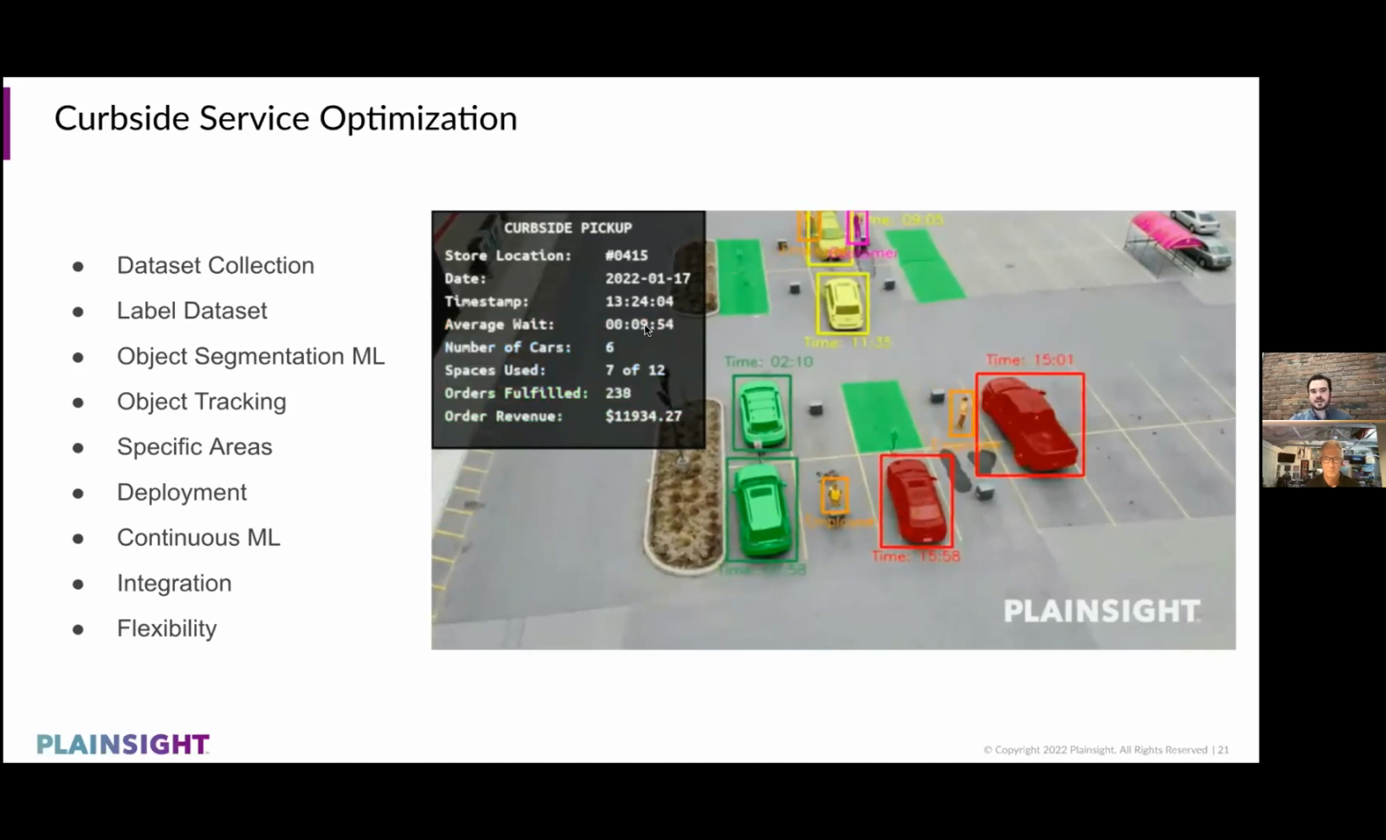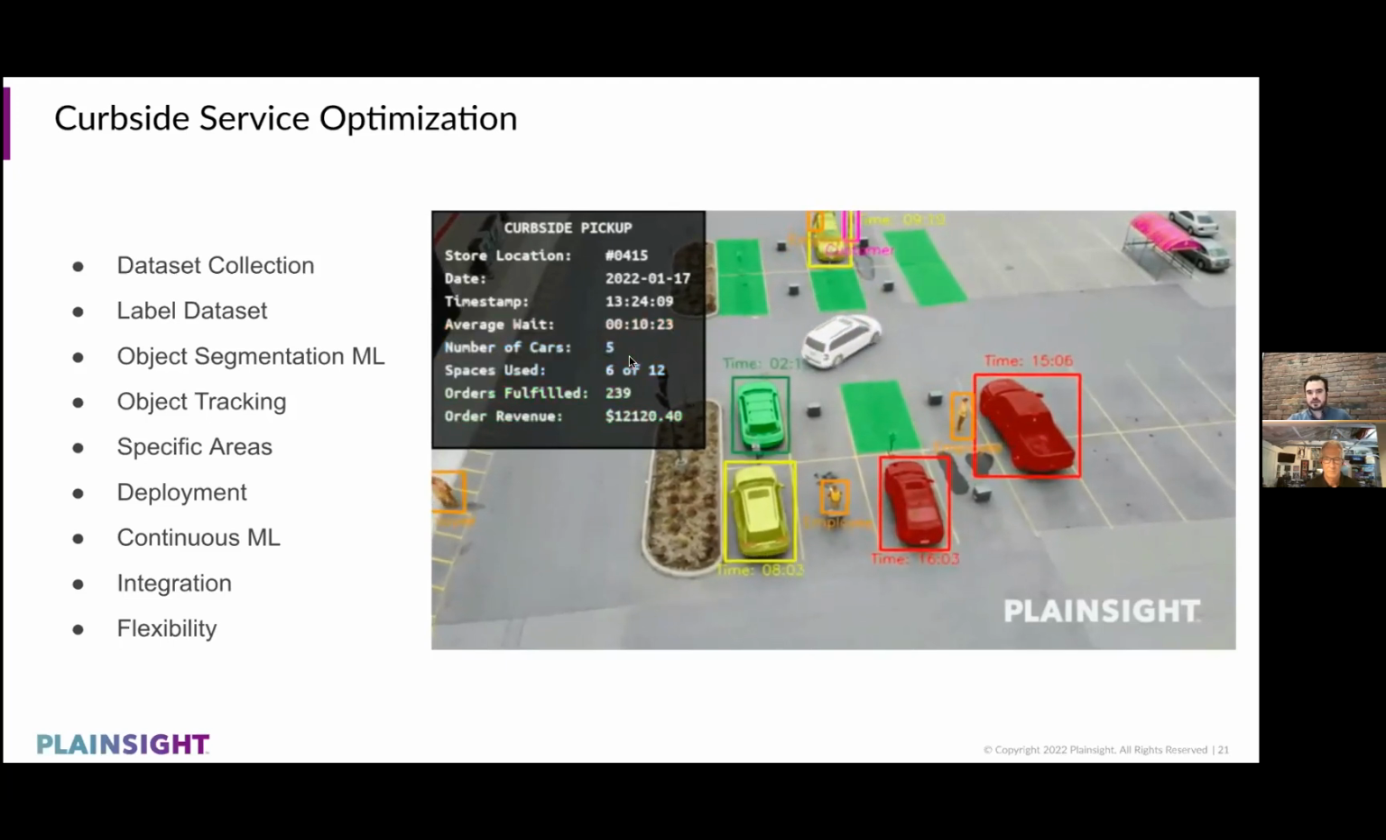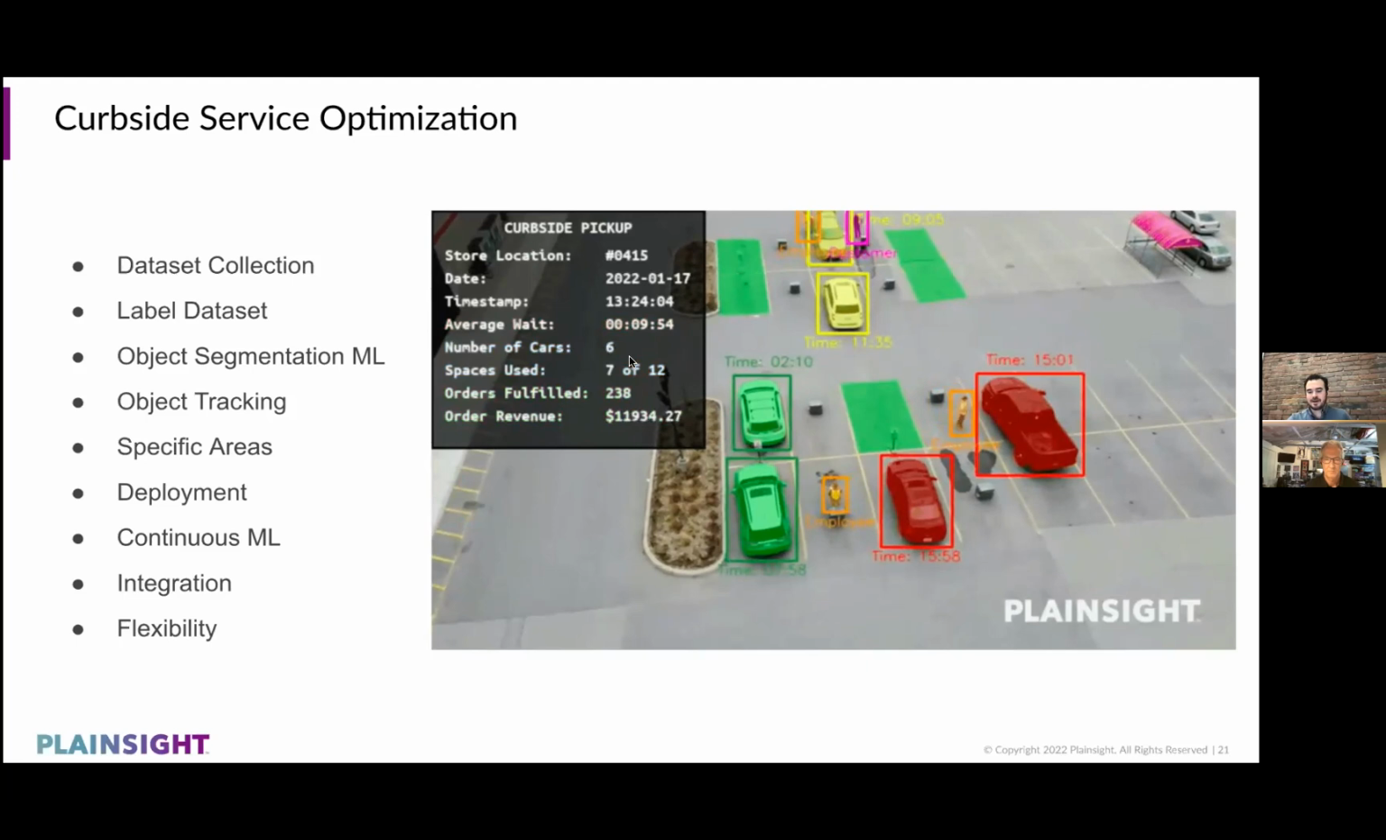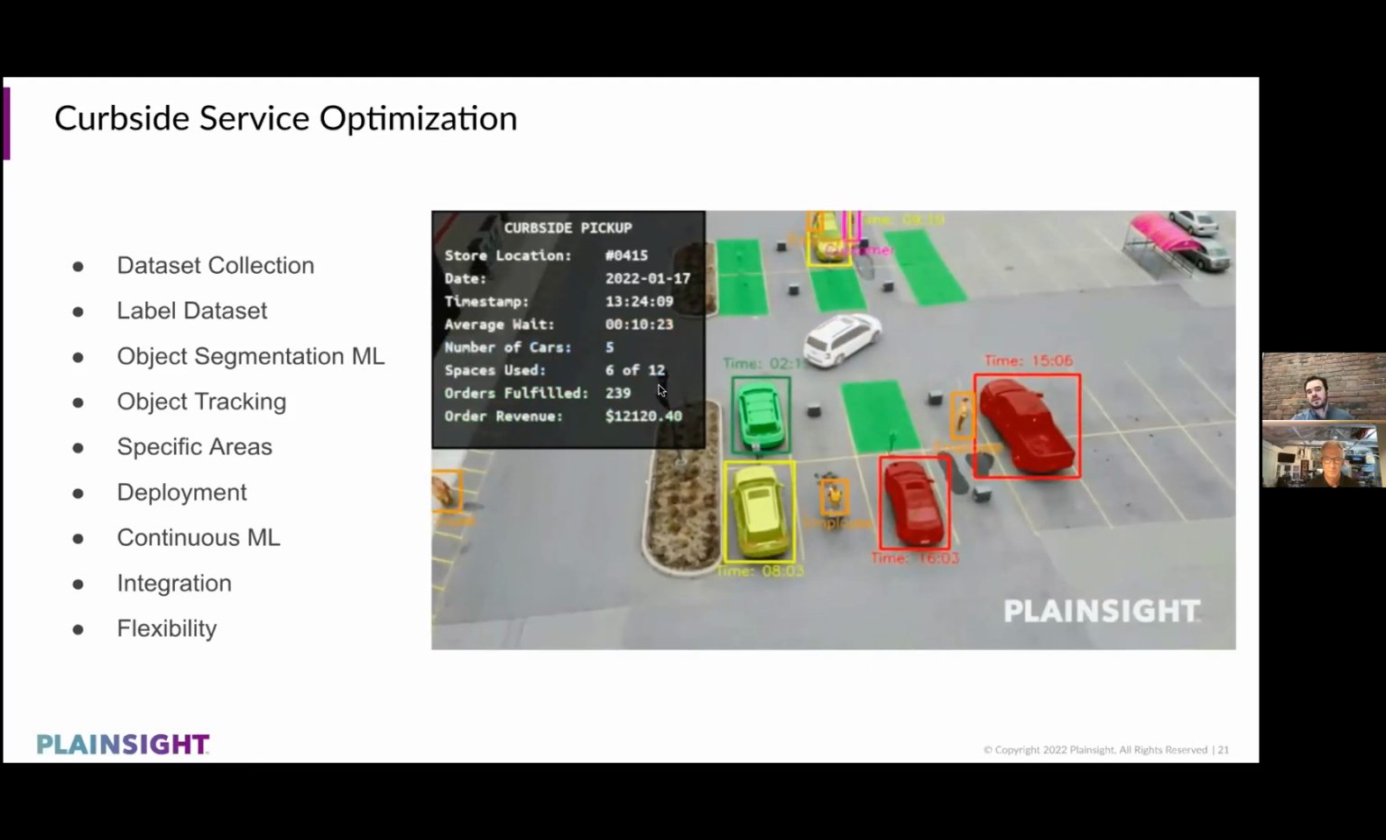We get the average wait time. Here we're getting the number of cars currently waiting. So also like, oh, is there a lot of people out there? Maybe we need to divert some resources to fulfill these orders. We can also see how many of the spaces are taken.